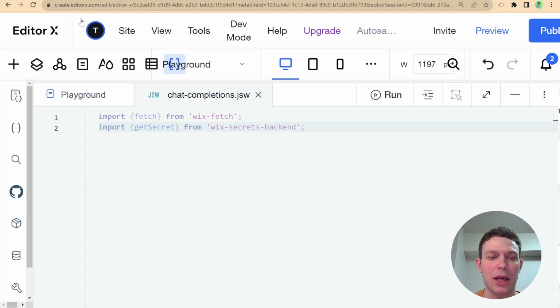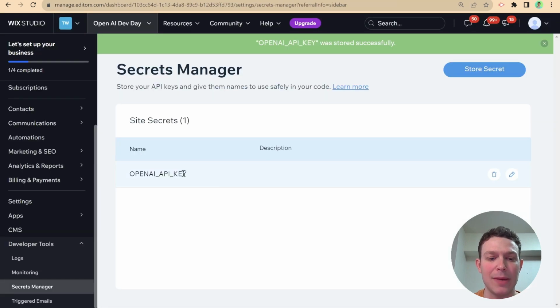And I've already set up my secret here in the secrets manager, and I called it OpenAI underscore API key underscore key. I think that's what it's called. Yeah, lower dash underscore. And this is what we're going to be using. So I have my API keys stored here.